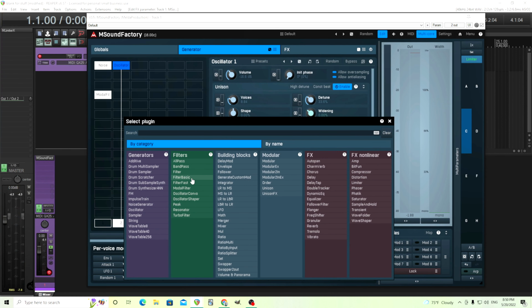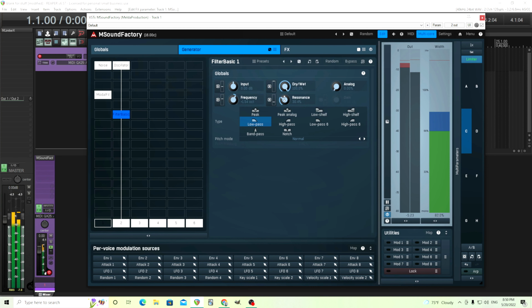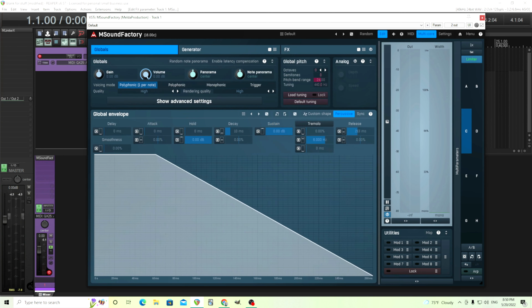I can add a filter. Let's try the filter basic. Have a low pass filter, maybe 1.5 octaves or so. Turn the resonance down. And since this is a pad, let's turn the release up a bit.